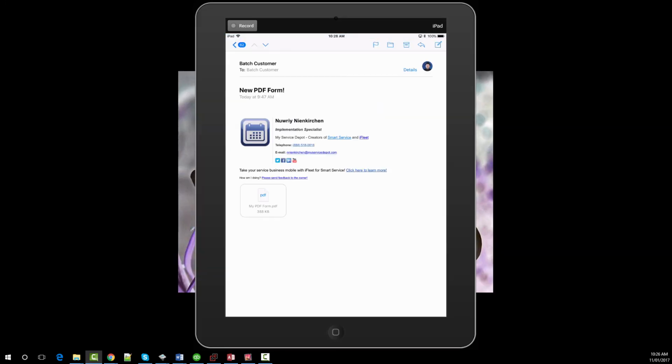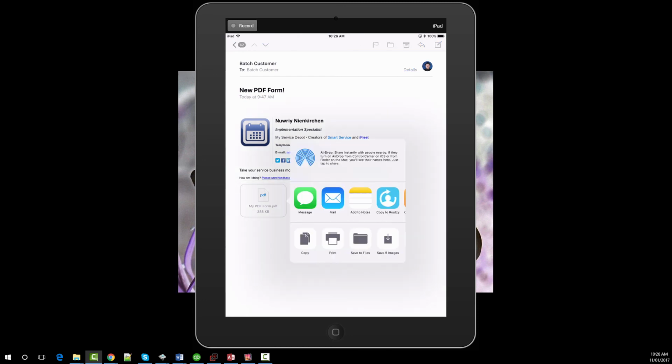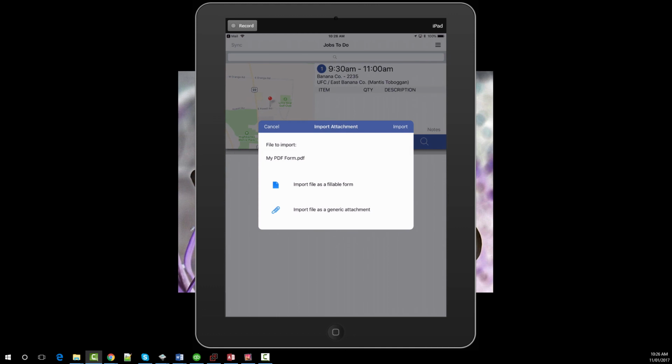If you are using an iOS phone or a tablet, open the email and long press on the form attachment. This should bring up a list of options asking, what do I do with this attachment? Choose Copy to iFleet 4, which should launch the iFleet app. Once inside, choose to import the PDF as a fillable form.